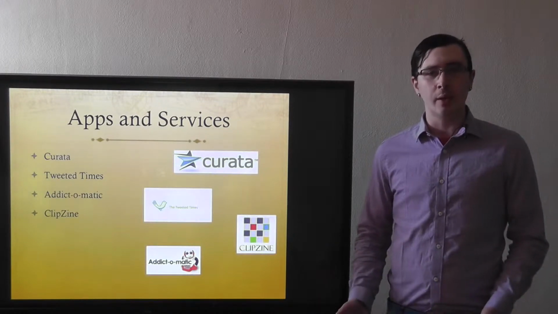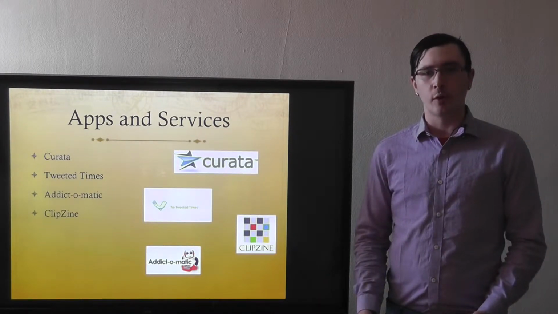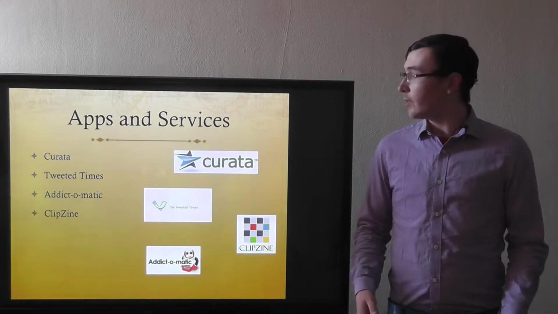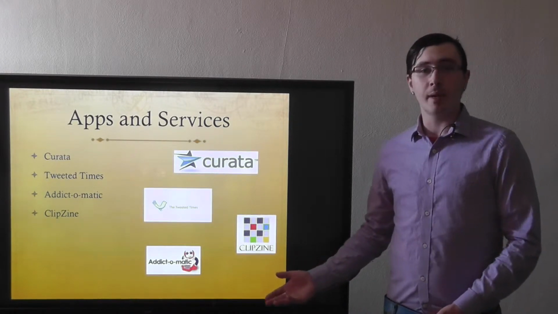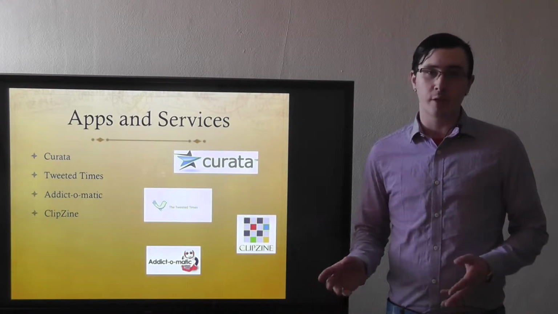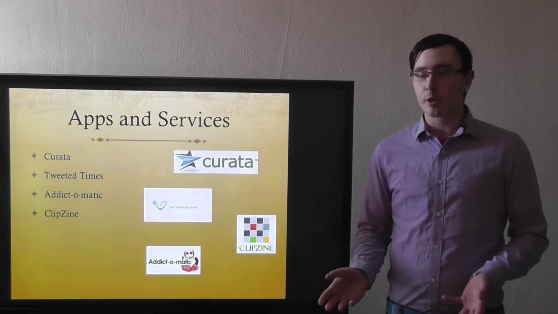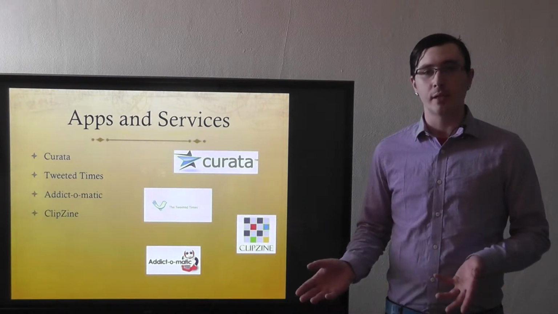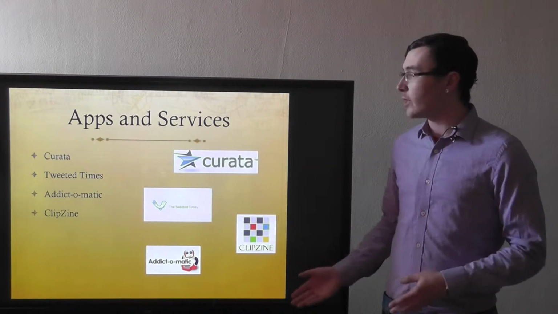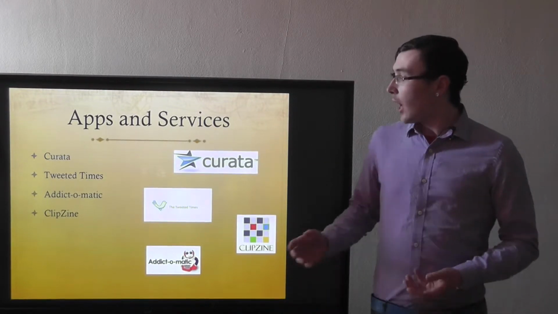So it's very easy to go in, search for what you would like to look for, find that, and then share it straight from there. The Tweeted Times make it very easy for you to copy and paste tweets that are informational and interesting to your community very simply through their website.